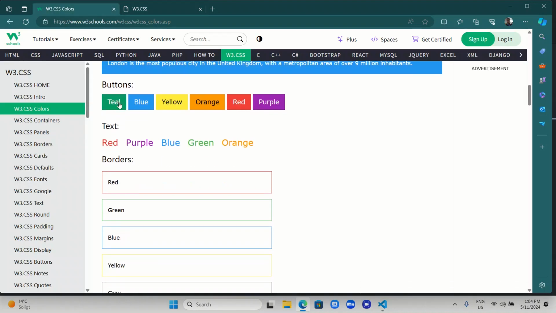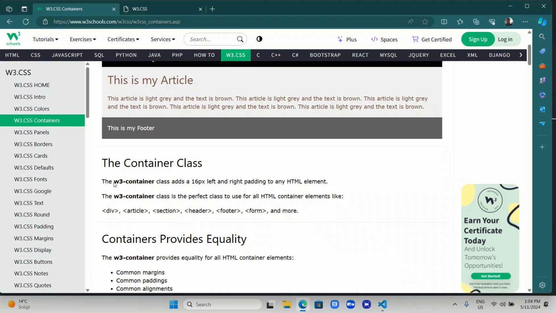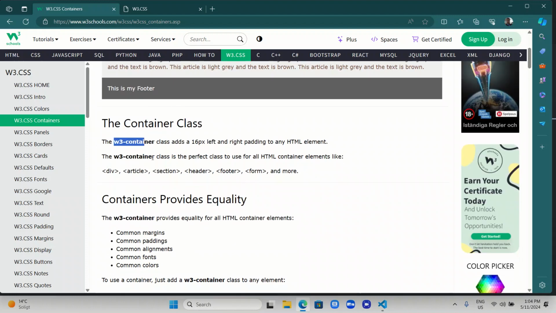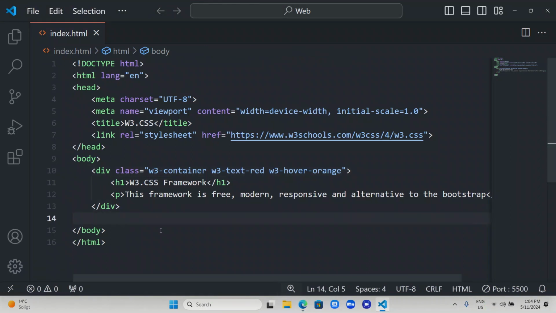So let's go to the, like you can add the border, you just need to use w3. So let's go to the container. We already use w3-container, so you can use this container with a div, article, section, header, footer. Like if you want to have a header, you can do this, or if you want to have a section, like in HTML5, we have section, so we can use this class with the section. So we can say class is equal to w3-container.